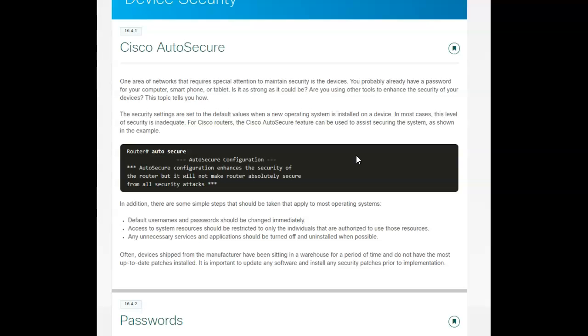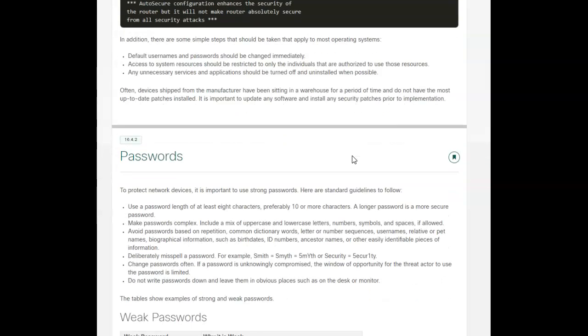You got to make sure access to the systems, who can make modifications to the system, is restricted to people that have authorization. And then make sure you can control any unnecessary services.